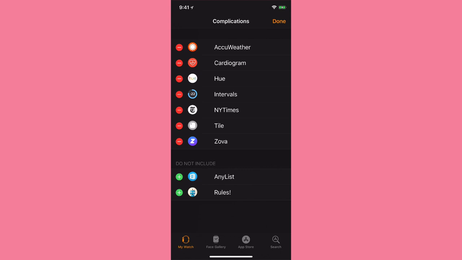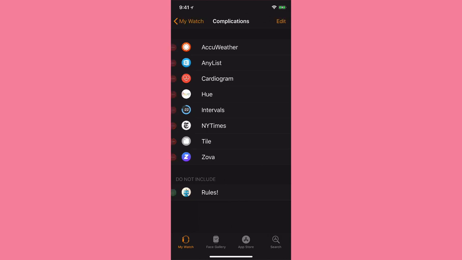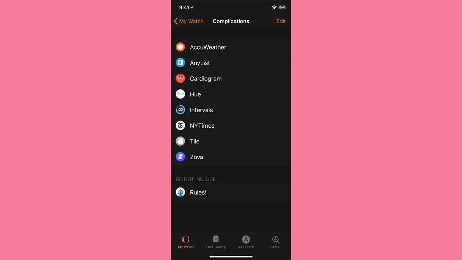And if you want to add it again, just tap on the plus sign, and now it's back up there. And now it'll show up again in certain places. You don't know exactly where Apple will let you have all the complications. They've kind of figured that out.